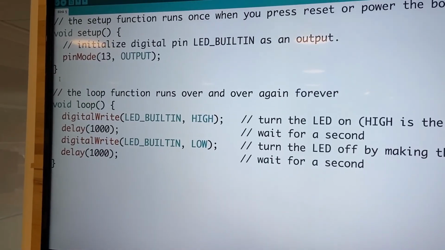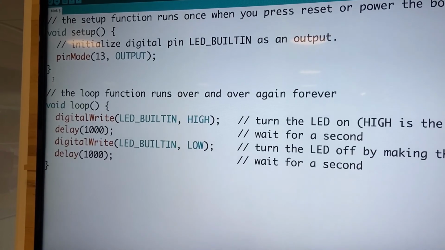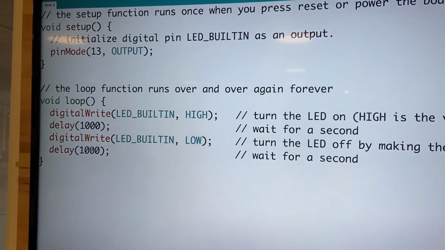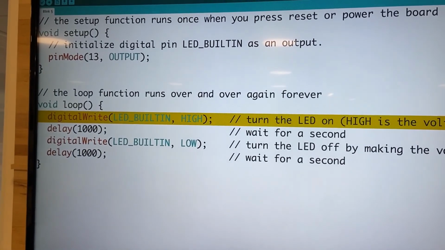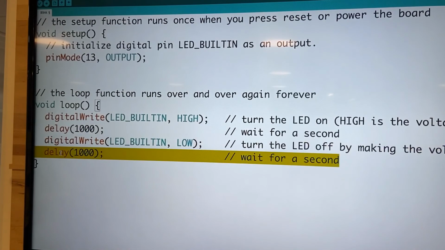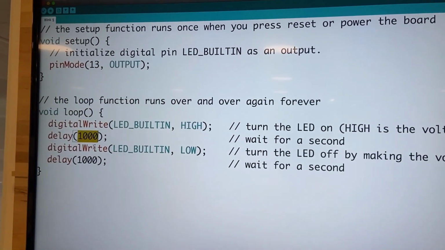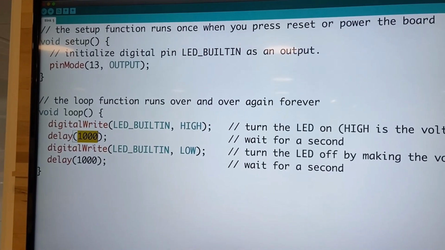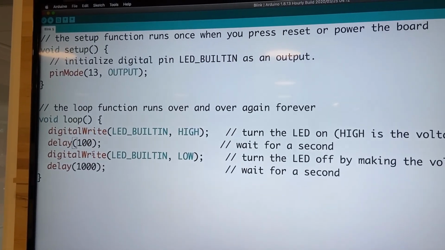So now let's change the way it behaves. Let's try to make it blink faster. To do this, we're going to take a look at the code. Remember, this line turns the LED on, and then we wait 1 second. We turn it off, and we wait 1 second. So all we have to do really is lower this number to make it blink faster. So what if I type 100? That's 100 milliseconds, or 1/10 of a second.